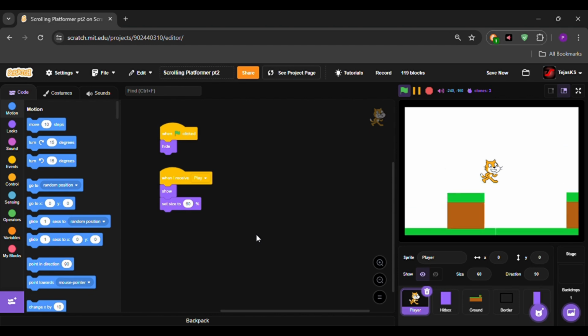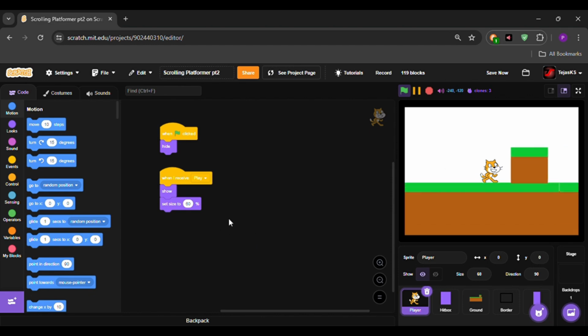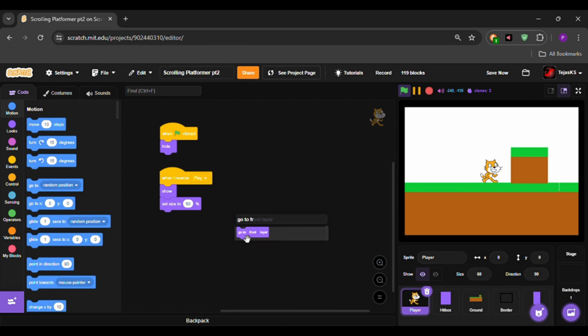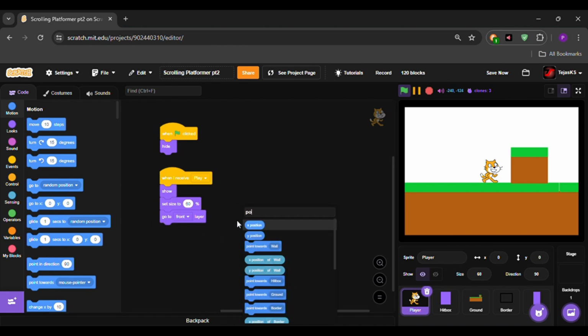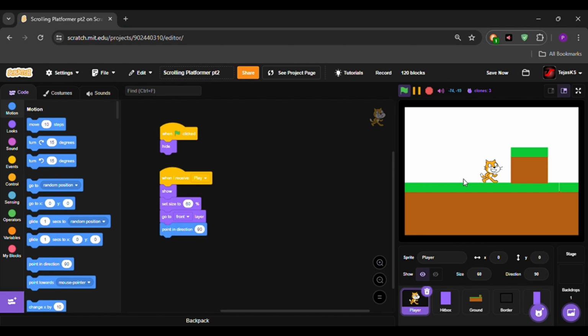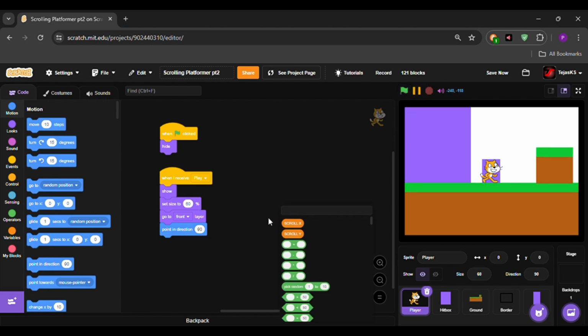So first of all, we'll add some basic scripts, like go to front layer so that our sprite doesn't get stuck or hidden behind any other thing, and point in direction 90 so that it always faces towards the right when spawning. Not always, but when we click the green flag, it should turn towards the right. And next up, we can add set rotation style to left-right.